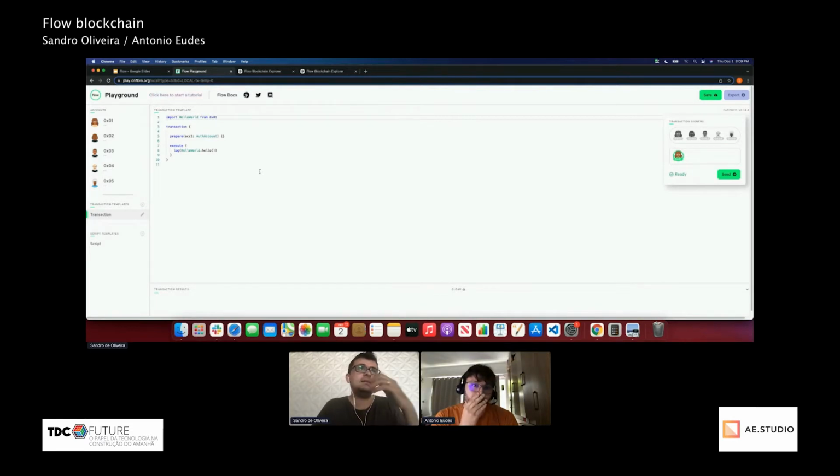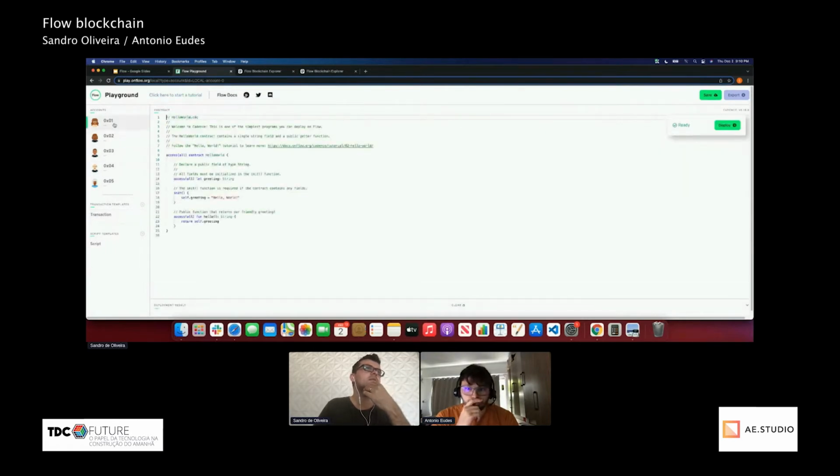So I just said that contracts need to be deployed in accounts, right? Here I have some account examples. For example, I can deploy this hello world contract on this account 0x01. It's pretty much the same thing I showed in the presentation.